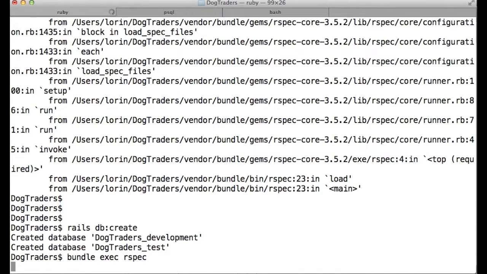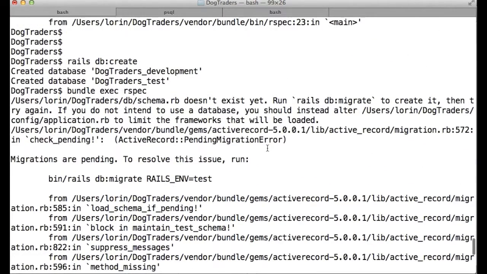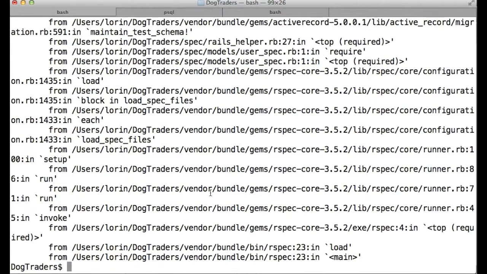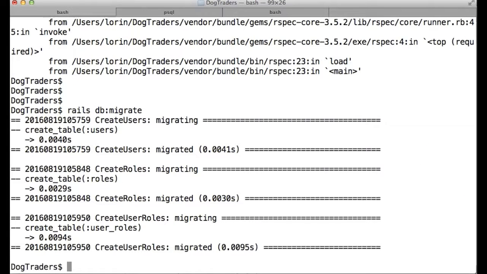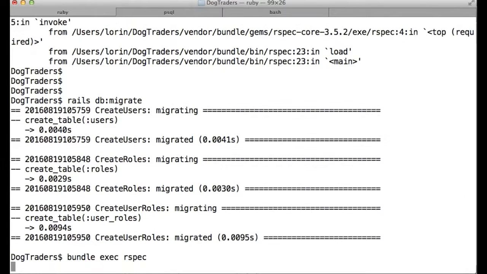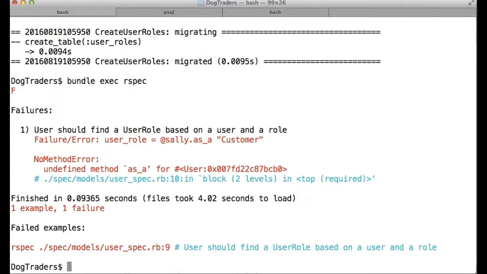Bundle exec rspec. Where's your tables, man? So it's telling us to just do a rails db:migrate for the test environment, so let's go ahead and migrate this guy. Now, bundle exec rspec, and it's gotten a bit further along. User should find a user role based on a user and a role, so it built out all this stuff. We can take a look a little later, but undefined method as for a user. Let's go ahead and put that in place.